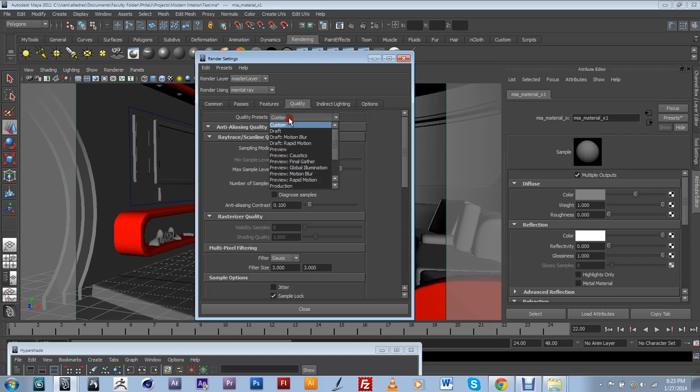Also, under quality, I want to make sure that I'm in production quality, because when I'm doing renderings, I don't want to change my settings to fix jagged edges that the draft default is going to be producing. So I want to make sure that I'm working in production quality for this.